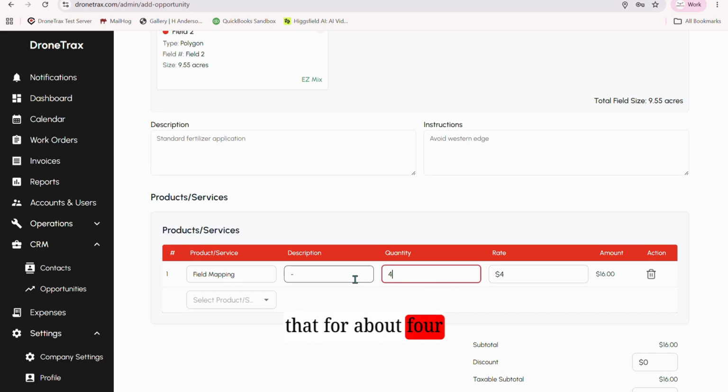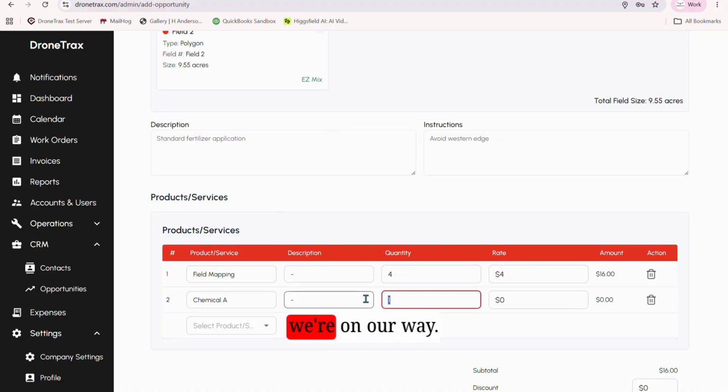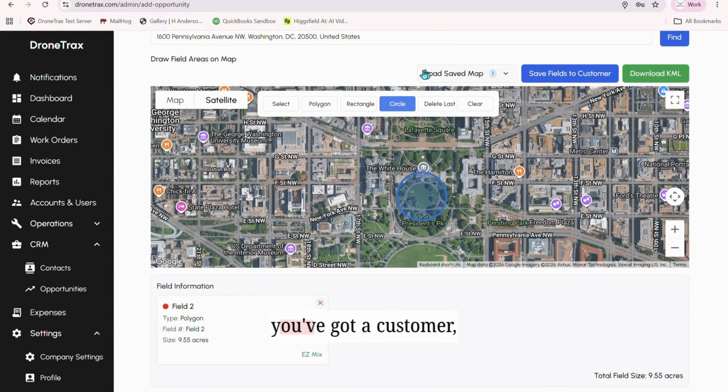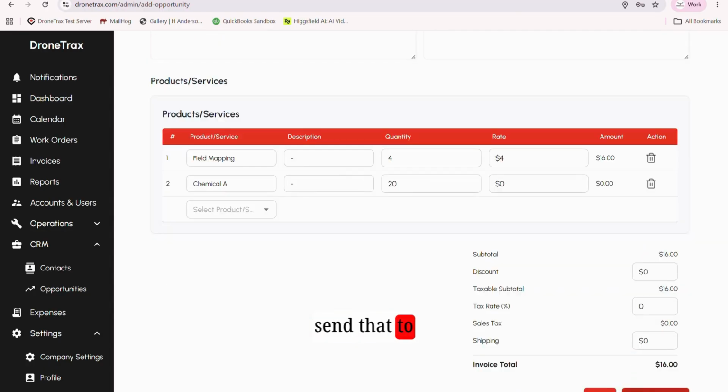Add your products and services here, like your field mapping service. We're going to do that for about 4 hours, and then we're going to add some chemicals, and then we're on our way. Now you've got an invoice, you've got a field, and you've got a customer. You're ready to go. Next, send that to the customer through an email.